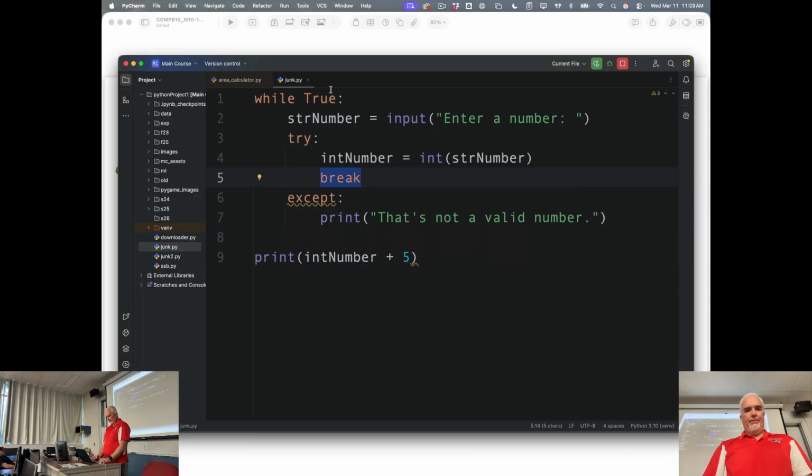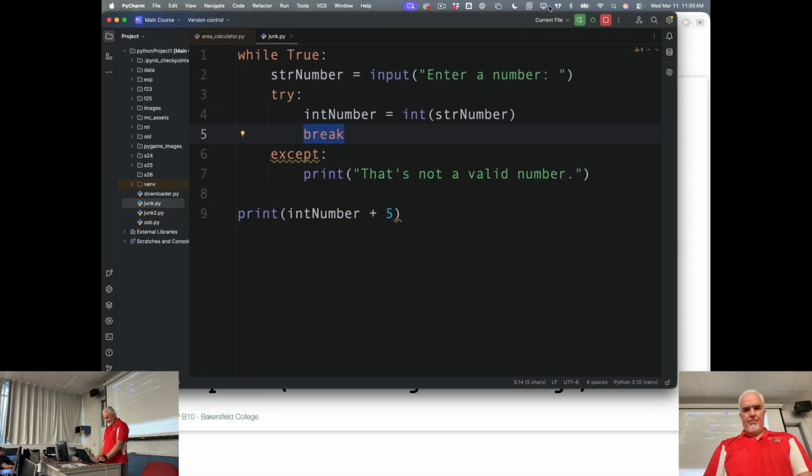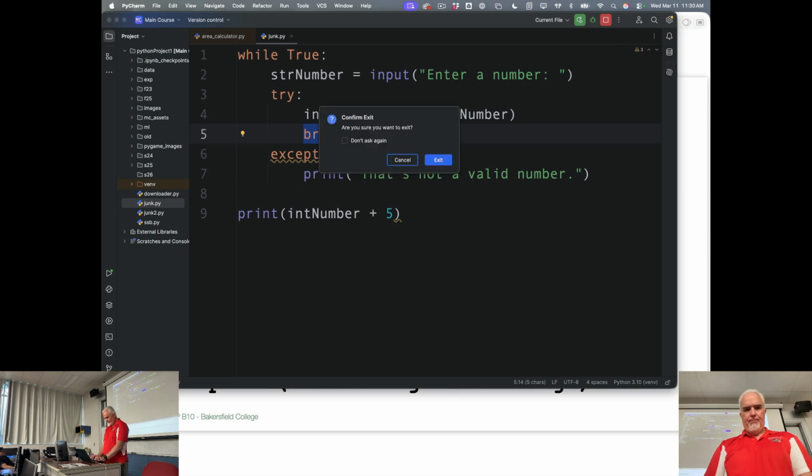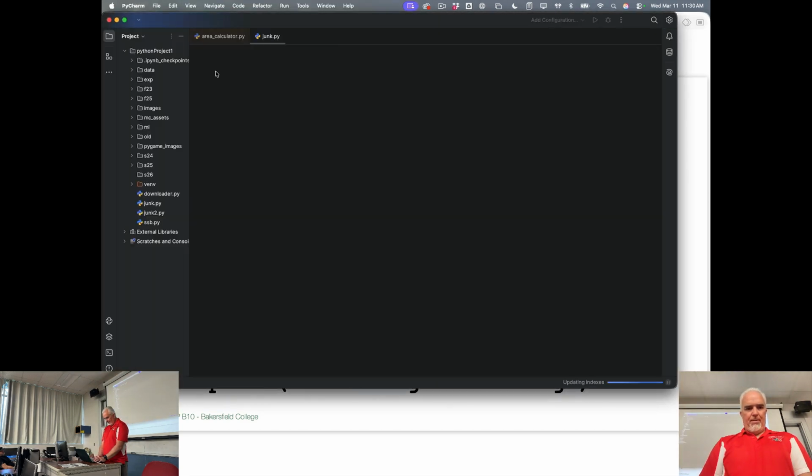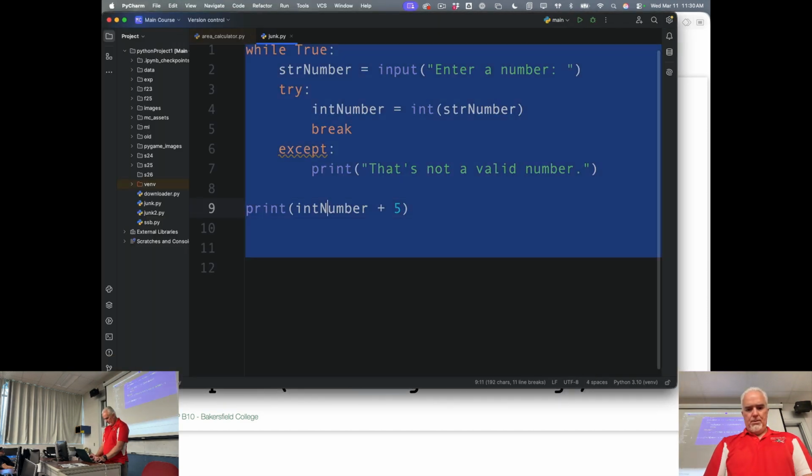Boy, everything's behaving so weird today. Disconnect. I'm just going to restart PyCharm here. Maybe that'll help it out.